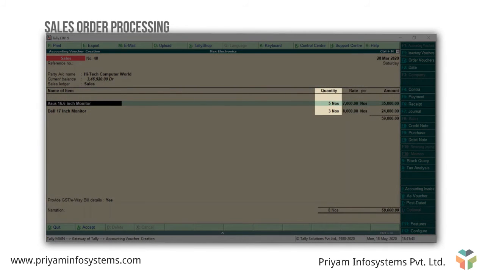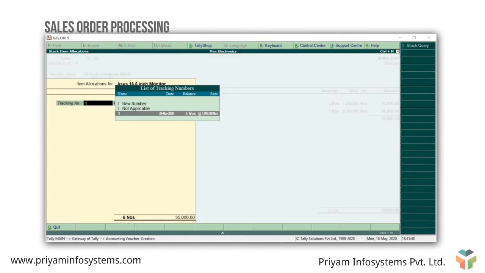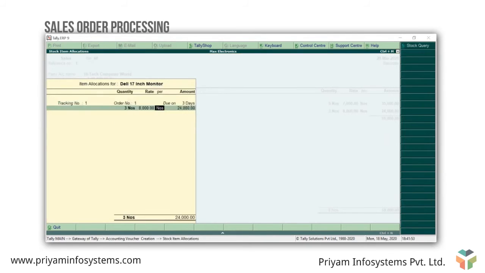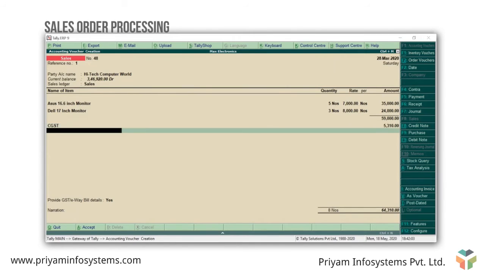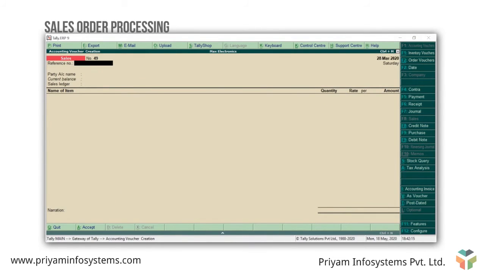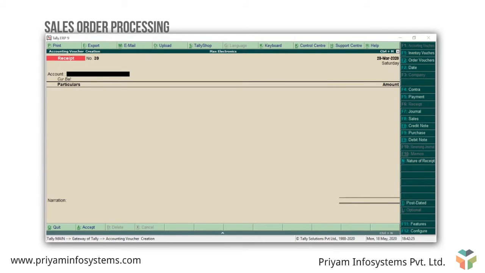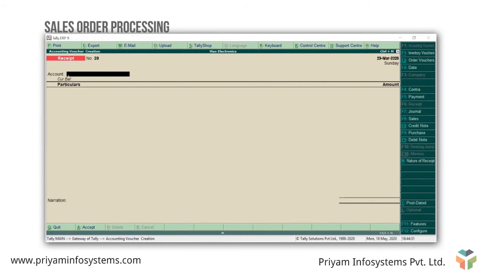Here you can see the net stock which was delivered to High-Tech Computer World is auto-captured. Press Enter to go forward. Enter and accept the screen to complete the sales invoice. To account the receipt against the sales, press F6. Let's change the date to 29th March. Select the cash or bank ledger in the account field. I'm selecting the bank ledger.